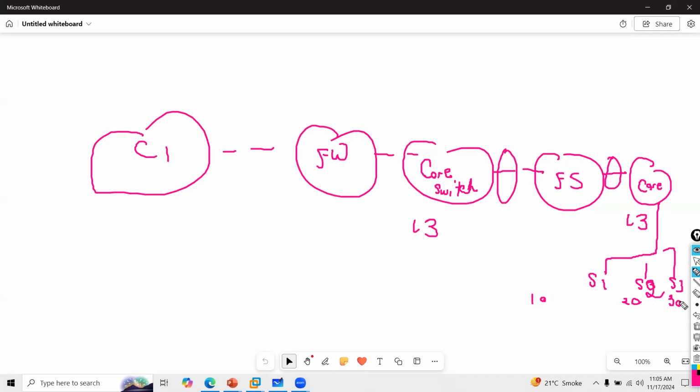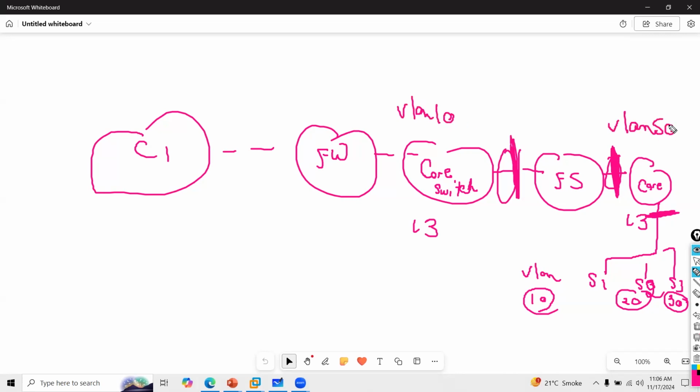Now can someone tell me in this case how many self IPs will be required? I have server 1 in VLAN 10, server 2 in VLAN 20, server 3 in VLAN 30. I have a core switch also, so layer 3 connectivity is coming. Let's say this one is VLAN 10, this one is VLAN 50, between F5 and the core switch. Now, can you tell me here how many self IPs will be needed?